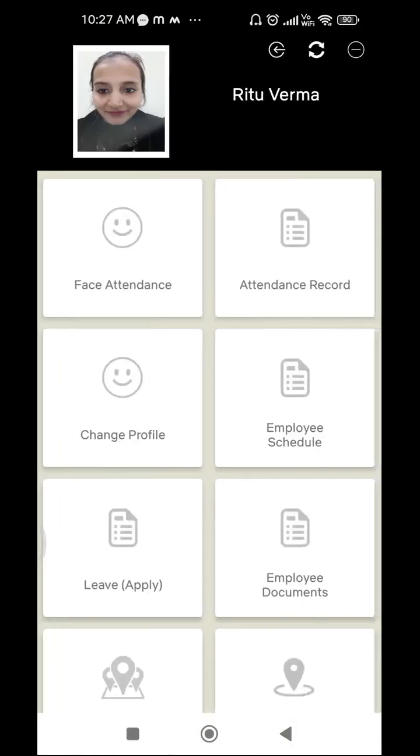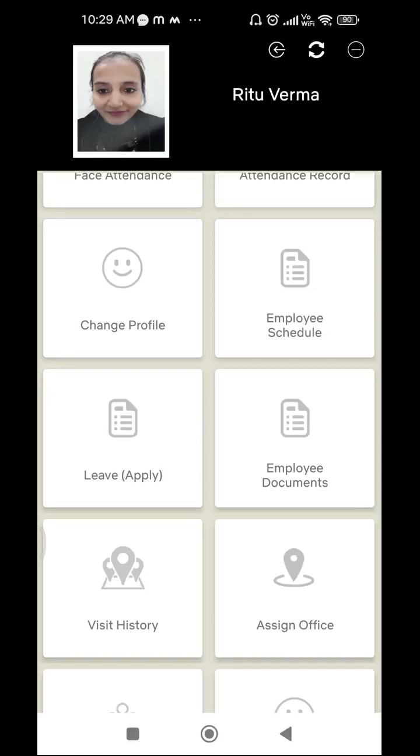The next feature of this application is visit history. The visit history function keeps a record of the ins and outs of a particular employee. Basically, it works as a database for an admin or manager to keep an eye on the activity of every employee who is working in the field.